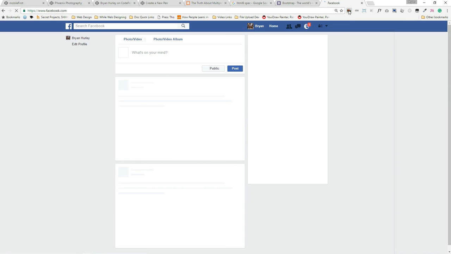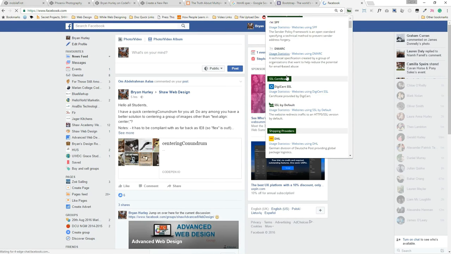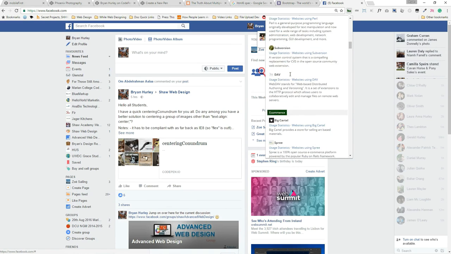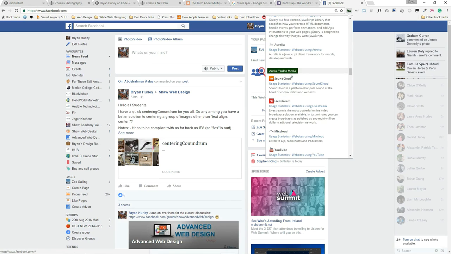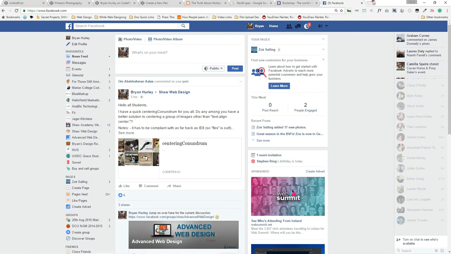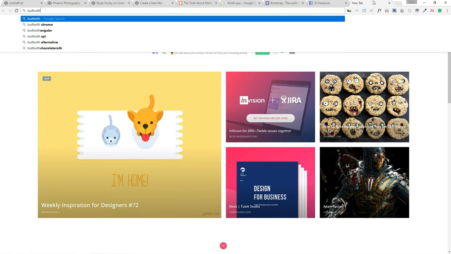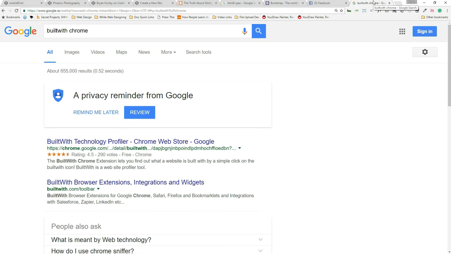I try and think who would be a big one. SPF. So there's a lot of technology profiles inside Facebook there. That it's called BuiltWith. If you just type BuiltWith Chrome extension into your Google search bar, there you go, BuiltWith Chrome. And then it will be the first one there, BuiltWith Technology Profiler.